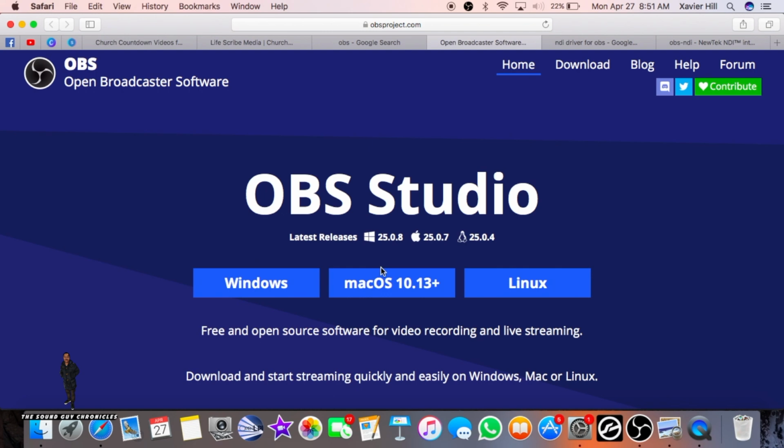Whether you're using a PC or a Mac, you download the one that is compatible with your computer. It's pretty easy. You download it.